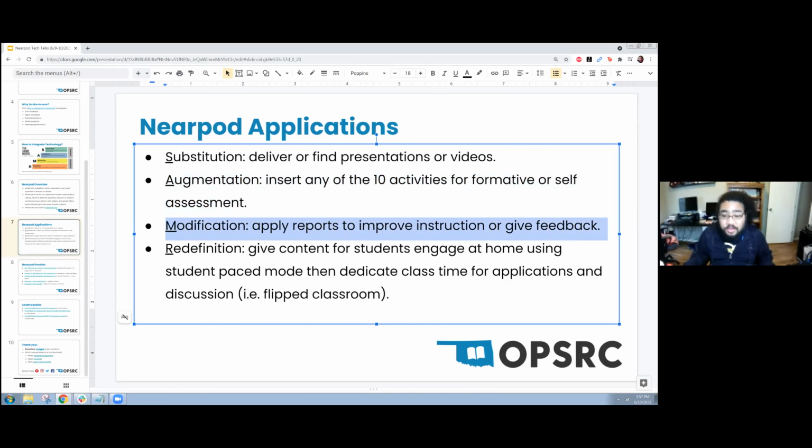Additionally, you could take any of those reports that I showed you and use it to improve instruction, or you could just use it as an opportunity to get feedback. It's all about making sure that your students' needs are being met, but also that you're making improvements, taking out what doesn't work and adding in what does, and just making those upgrades.